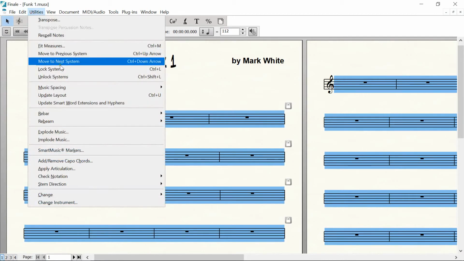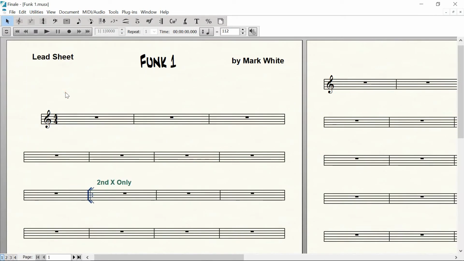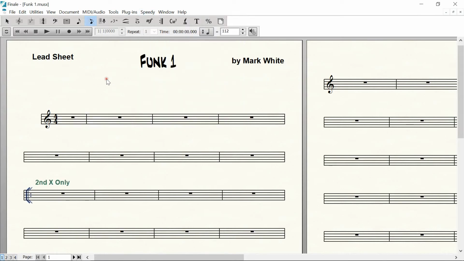Utilities. Unlock systems. I'll show you what this does right now. Speedy entry. Yes, I want to jump to measures right now. I'm going to do this very fast. I'll just enter whole notes.